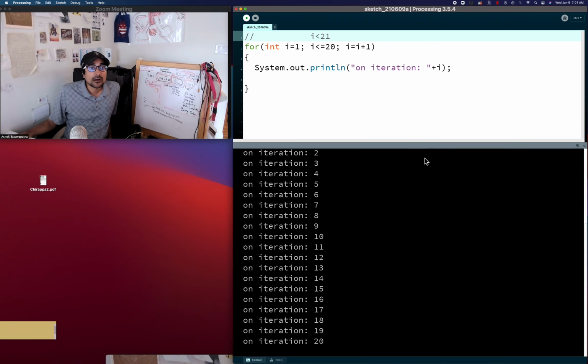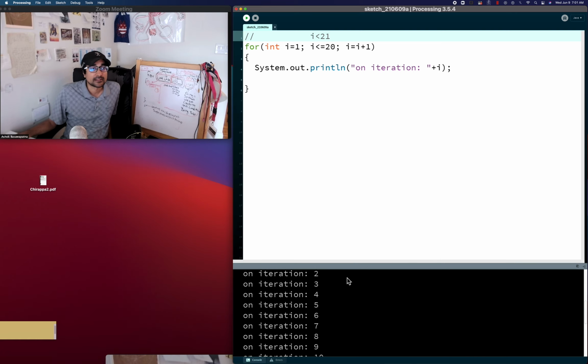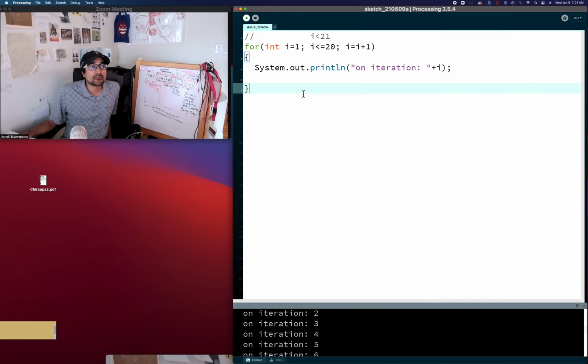Now, if we want to see how this actually processes it or how it's actually working, one thing we can start getting into is the debugger. And it's really simple.